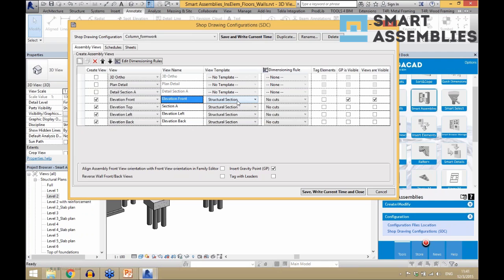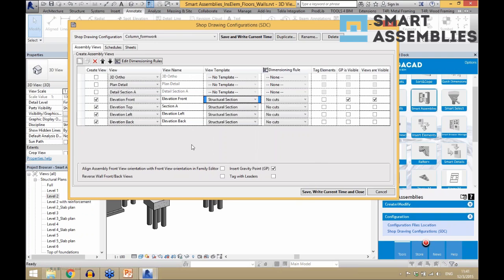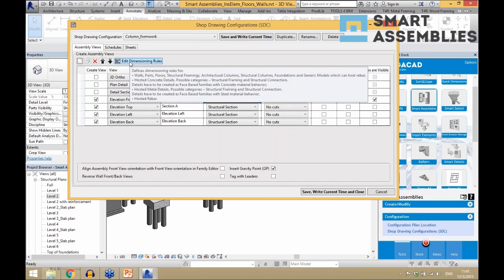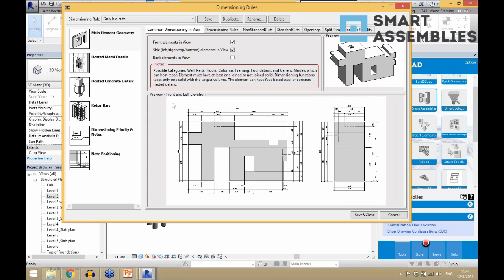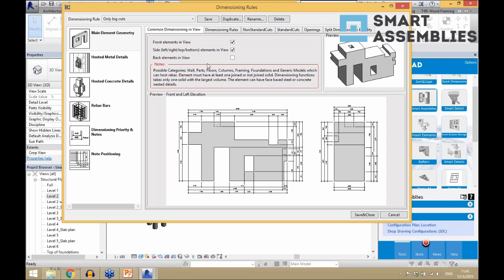And we can assign a view template, any of the view templates we have in our project, for each of the views, so it will be done automatically. You don't need to go and do this manually. And then the last option is dimension rules. So dimension rules are set up over here. If I open it, you will see that we have different dimension rules here, and these are for placing automatic dimensions to your elements.